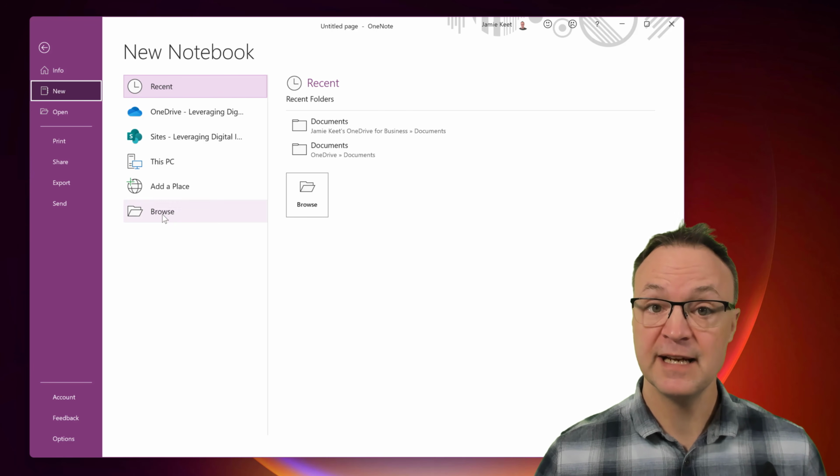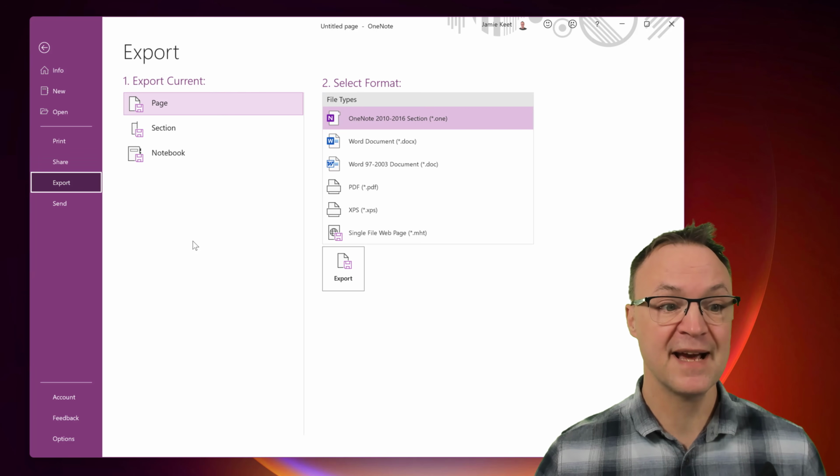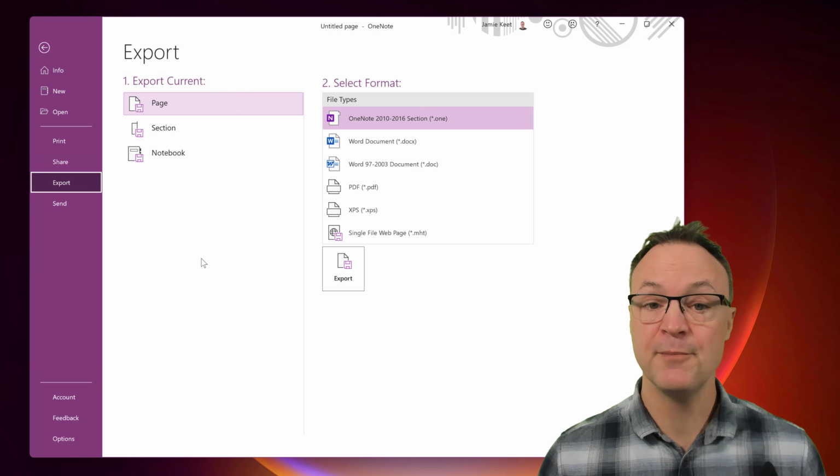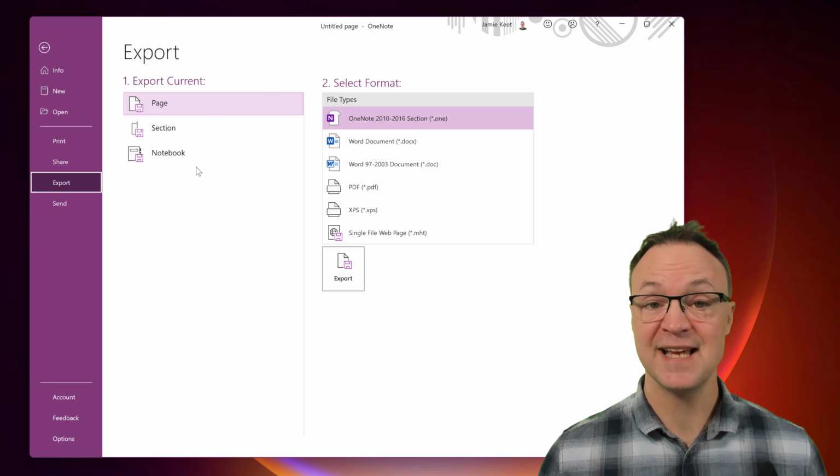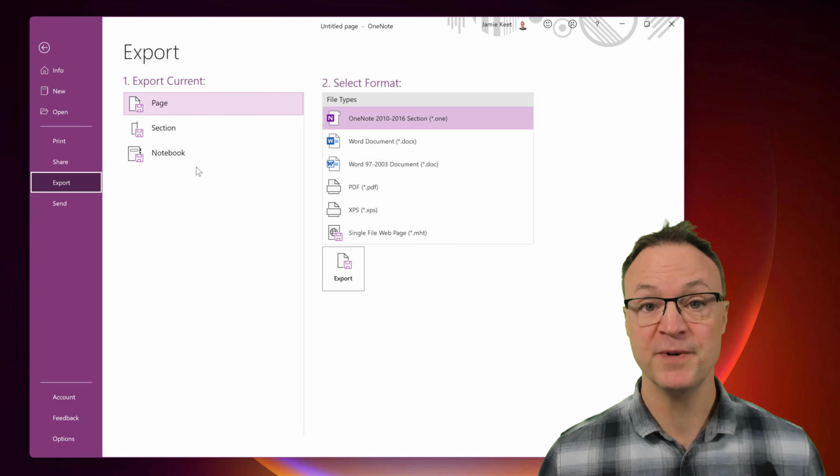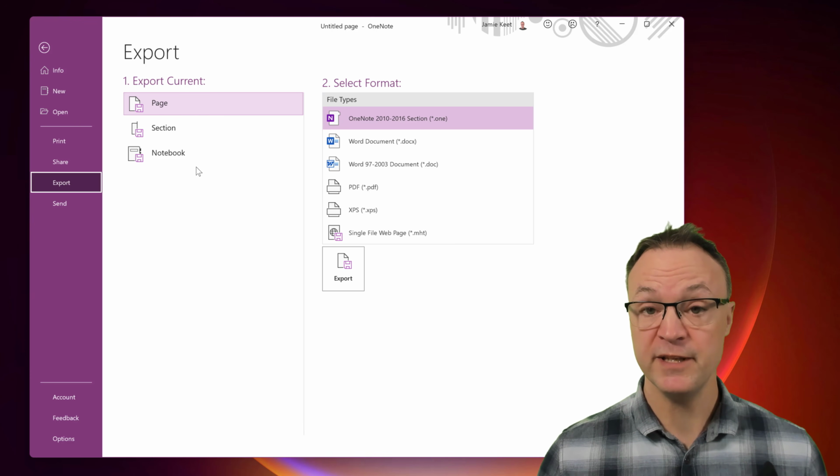The other thing I like is that you can export your OneNote. Whether it be a page, a section, or a whole notebook, you can export them and send it to someone, and that person can just open it up and do what they want with what you have sent them.